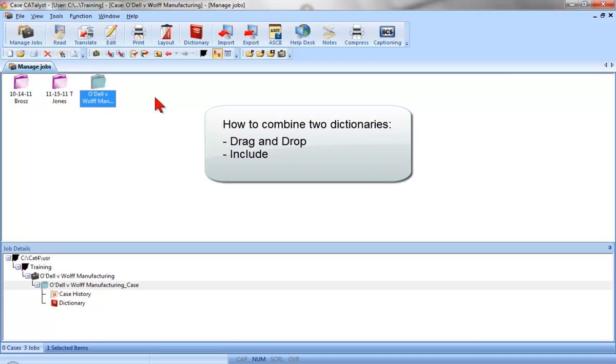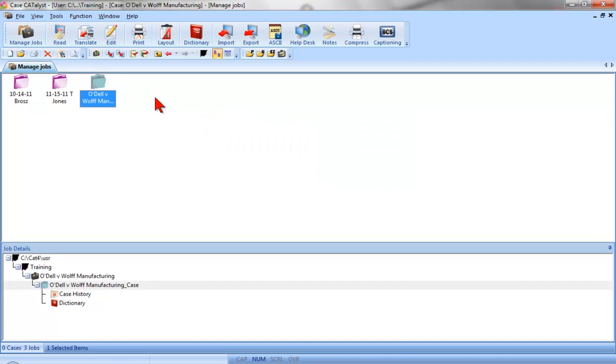That's all there is to combining two dictionaries. Either click, drag, and drop one dictionary file onto another, or open the destination dictionary, press F9 to include, and select the dictionary you want to include. If there are any entries in both the source and the destination with duplicate steno, you'll make a decision about which entry you want to keep. Now would be a great time to practice including one dictionary into another. You can go into the training user and follow the directions for Exercise 3 in the Manage Dictionary practice document. When you're ready, you should proceed to the next lesson.